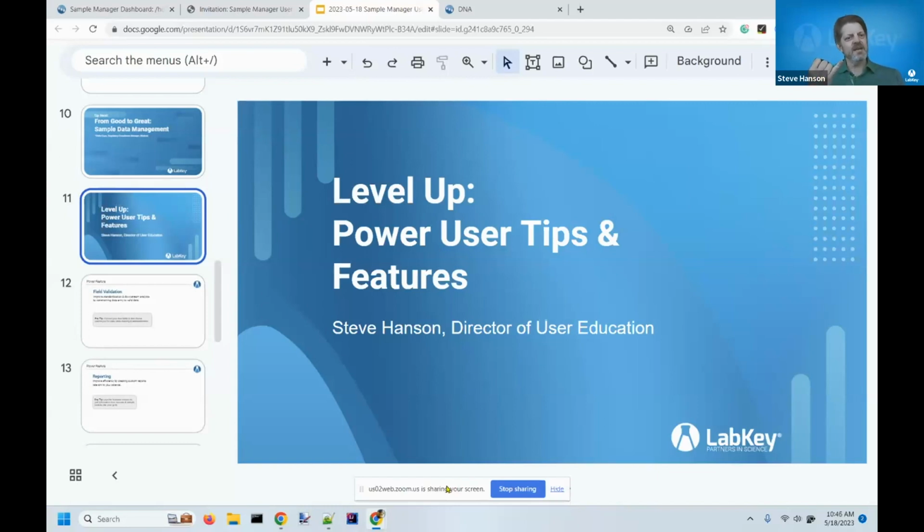First, let's take a look at field validation. These are all features around controlling data input and getting cleaner data that'll really help your analysis later on. Second, I want to look at reporting in Sample Manager. Normally, you don't really think about reporting as part of Sample Manager, but we're increasing those capabilities. Especially, I want to look at some of the pre-built reports that are there already.